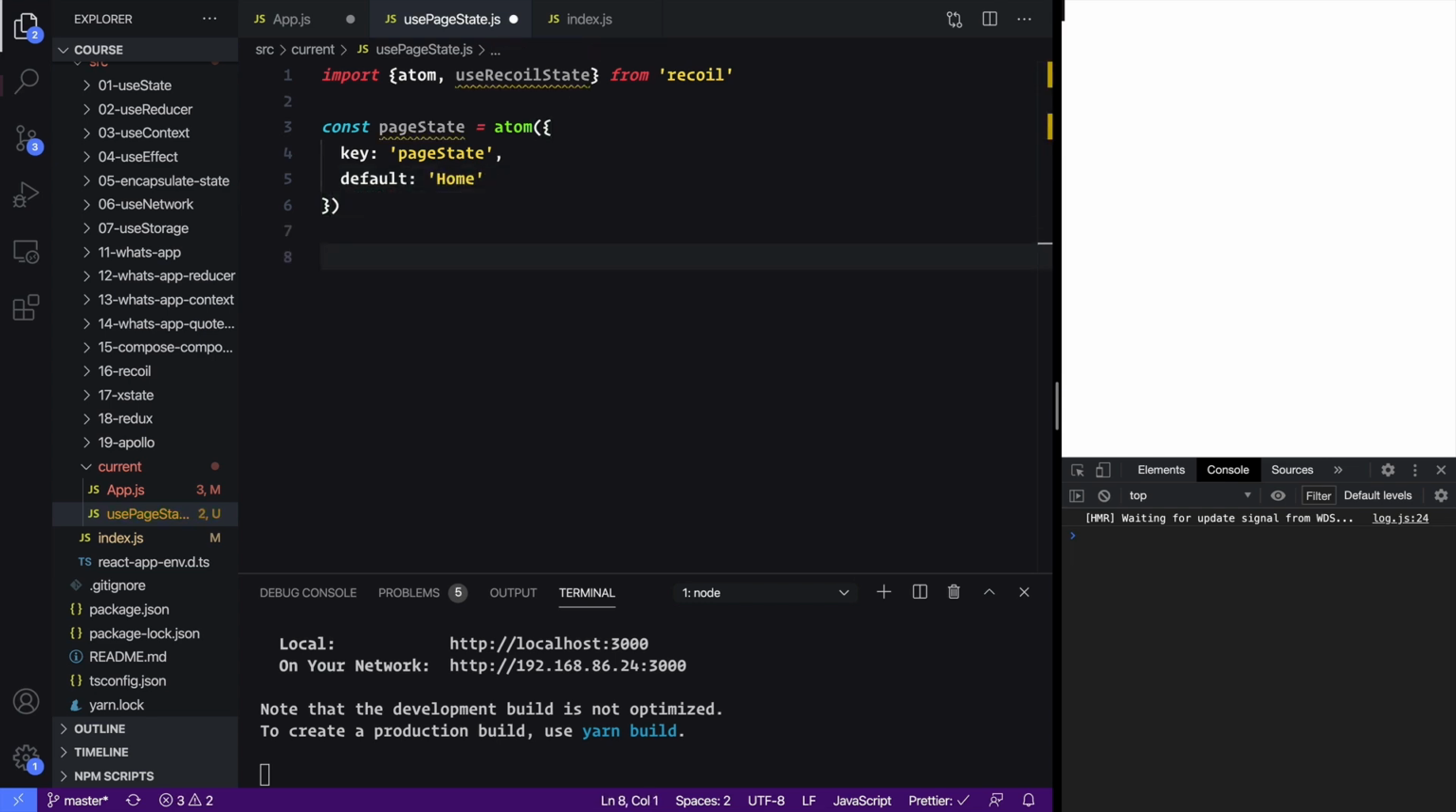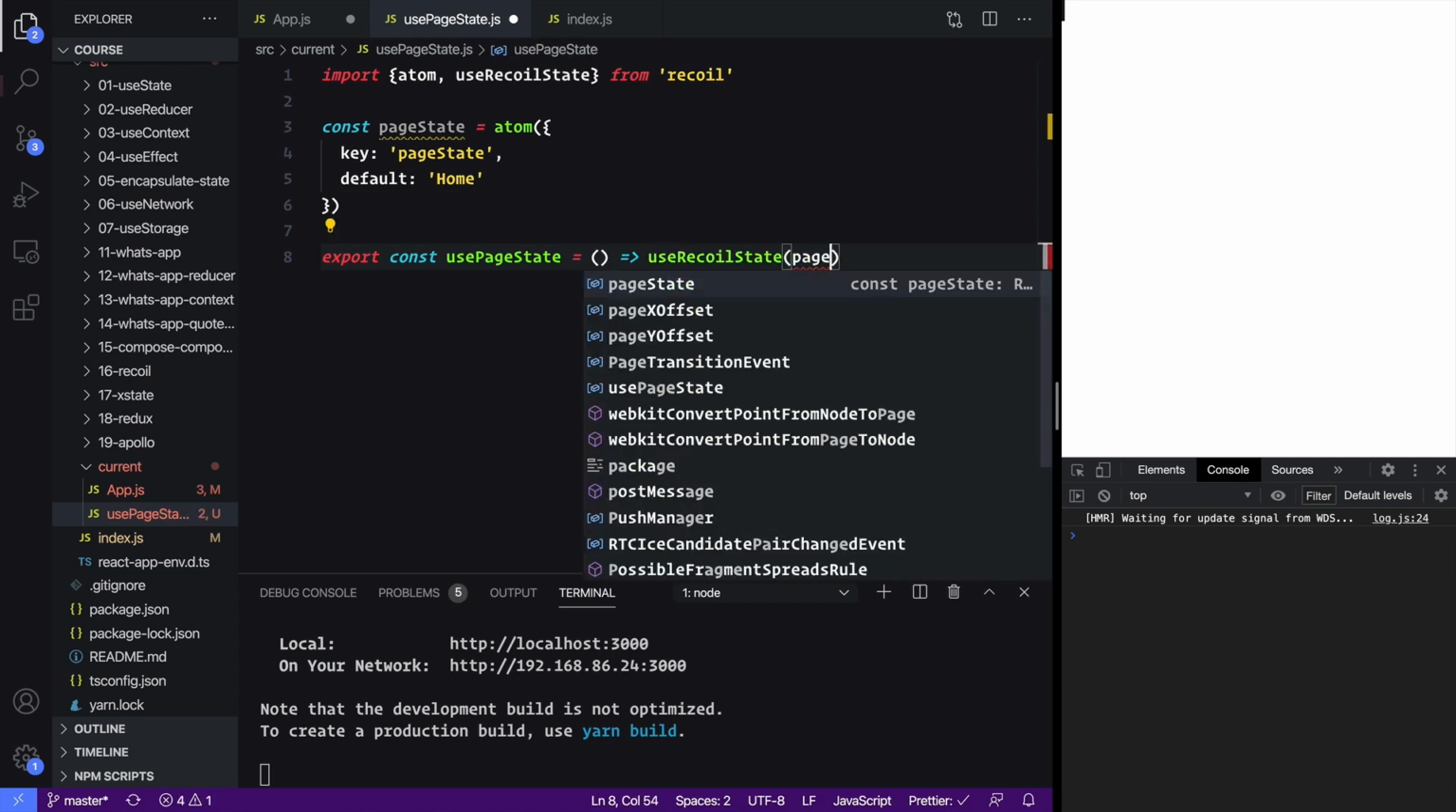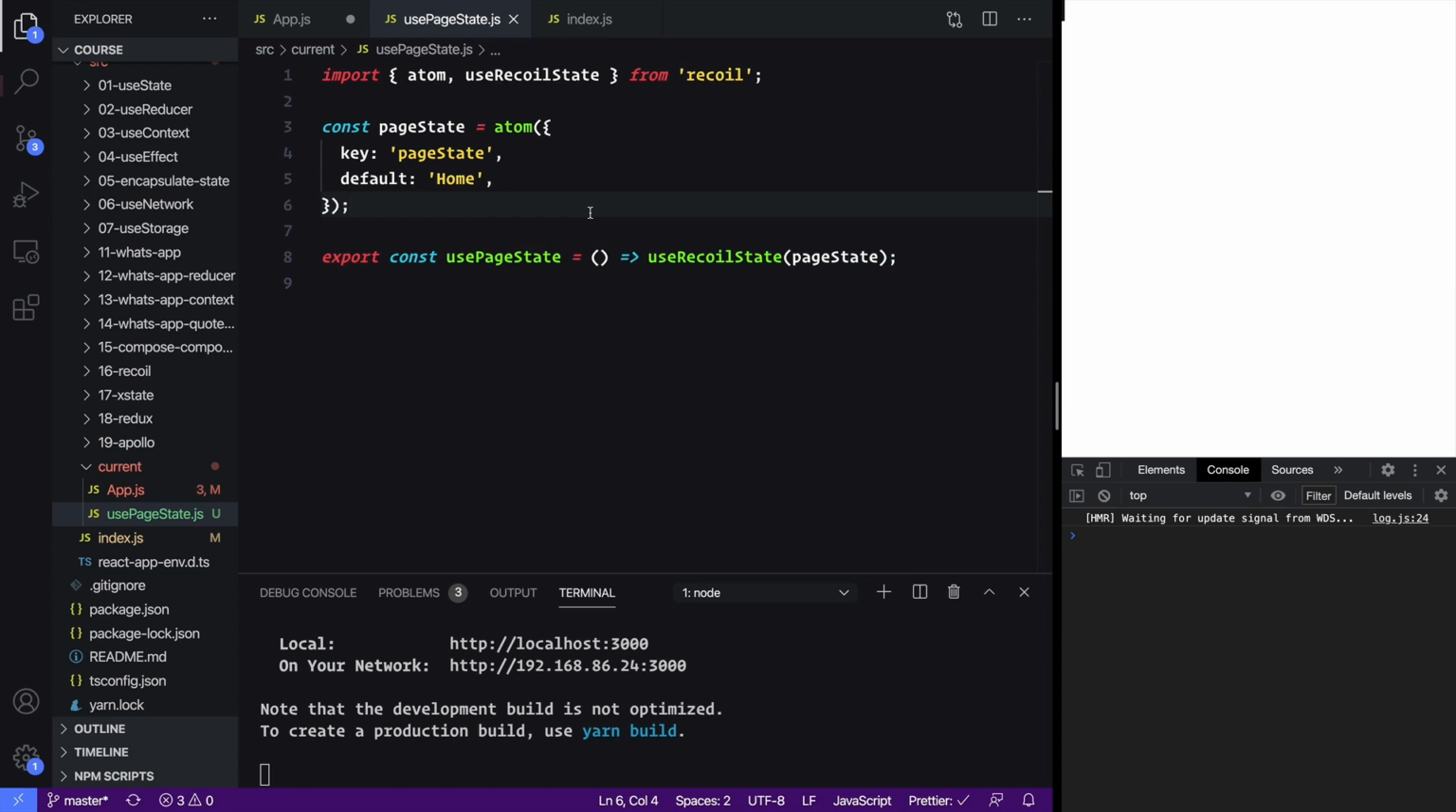And then you use this very similar to use state. So what I like to do is export something called use page state. Since we name this page state, I always export use whatever the name of my atom is. And then I will say use recoil state, page state. So far, you might not understand what this gives us over use state, so I'm going to show you shortly. With that in place, let's actually use it, and then you'll kind of see the power of it over normal use state or React context.